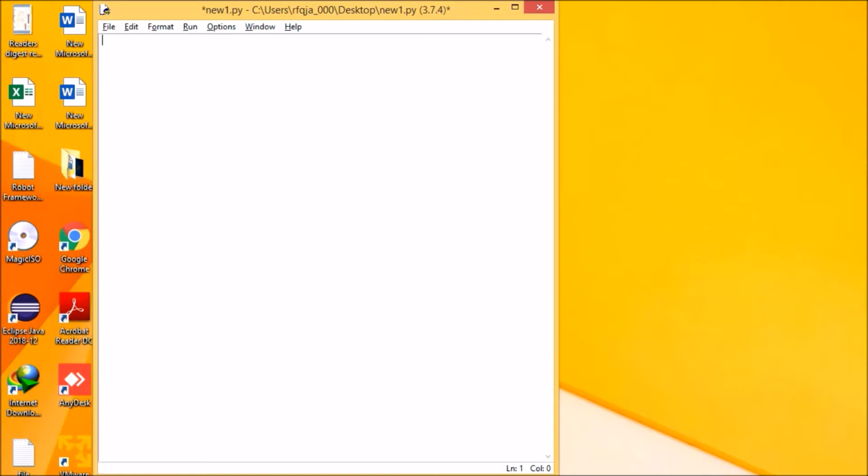So the first thing we need to do is import a module called subprocess. This subprocess module is also a part of the Python standard library. From subprocess, we'll be importing call.